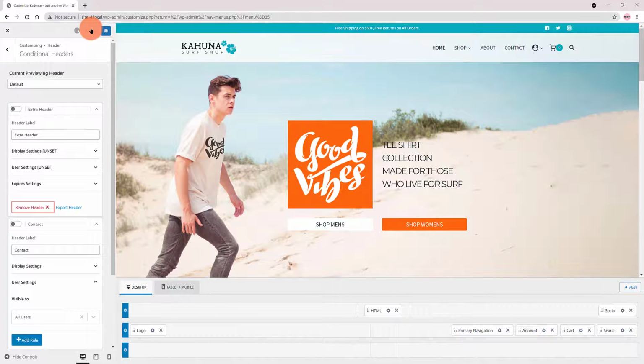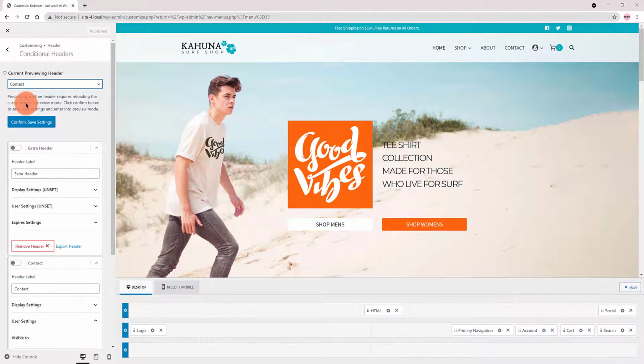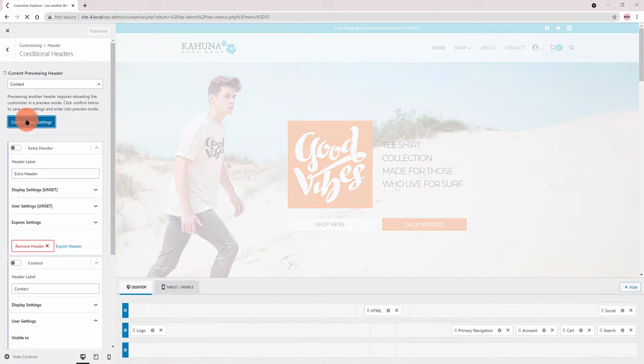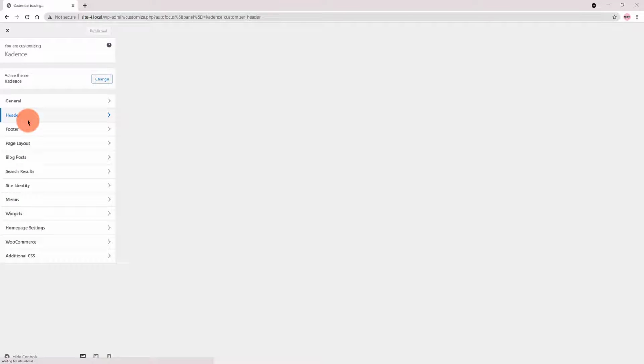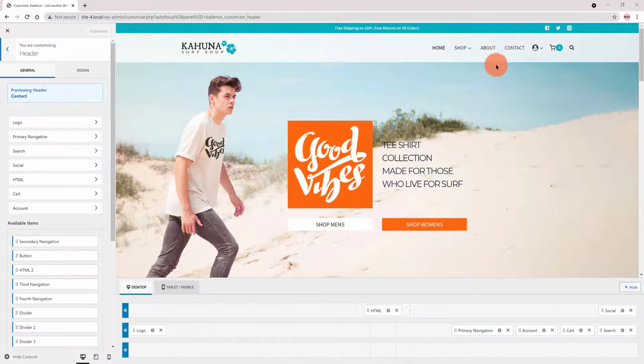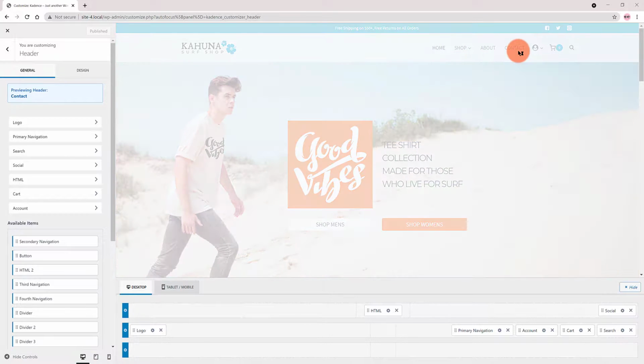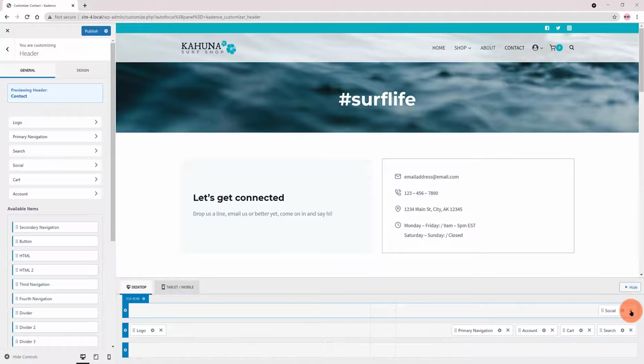With all the settings in place, it's time to preview. In order to do this, go to the top of the conditional header options in your Kadence customizer and find the section that says Current Previewing Header. Click the drop down and choose your new conditional header. In my example, I'm going to choose Contacts. You get a message asking you if you really want to preview the new header. Click Confirm below to save your settings and enter into previewing mode.